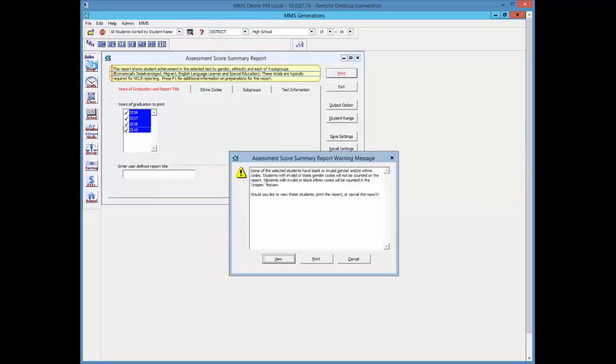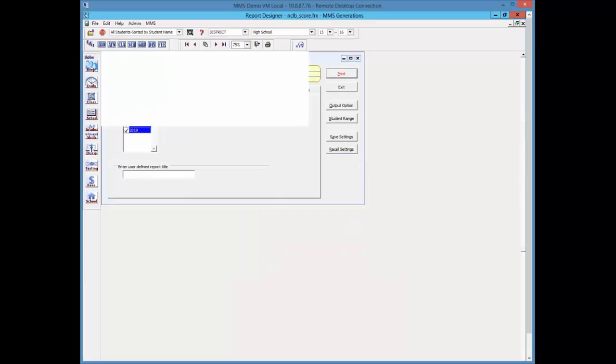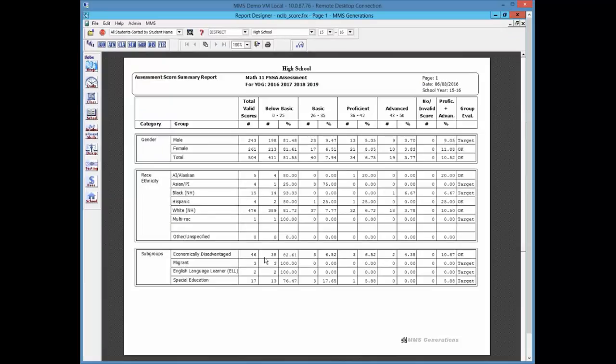Okay. So it's letting me know that I didn't specify some of those. I want to print it anyway. I have some numbers for the different subgroups. And we can see which ones are okay and which ones are going to be targeted based on the numbers that we specified. As we said, 10 or above was okay. Anything below that, we targeted. So it lets me see some information that goes with that.